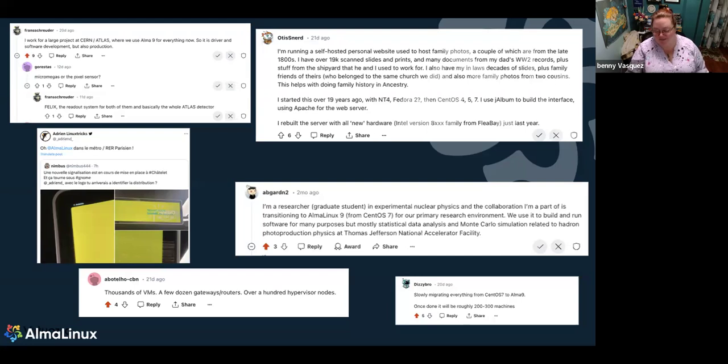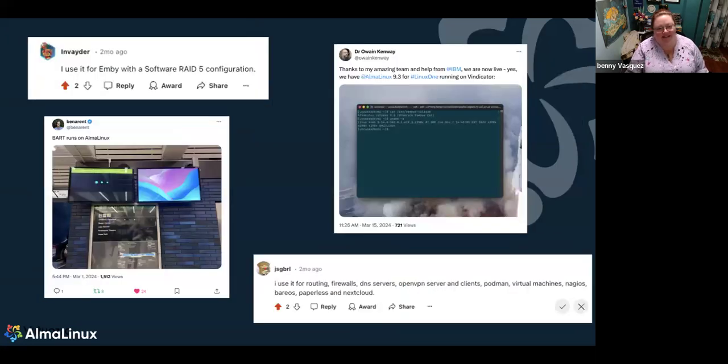Go to the next slide. You'll see there's Bart that also runs on AlmaLinux. And even supercomputers are using AlmaLinux to process and interact with data that is impacting our understanding of the universe. It's incredible to be part of this project, and I've been very, very excited to be part of it.